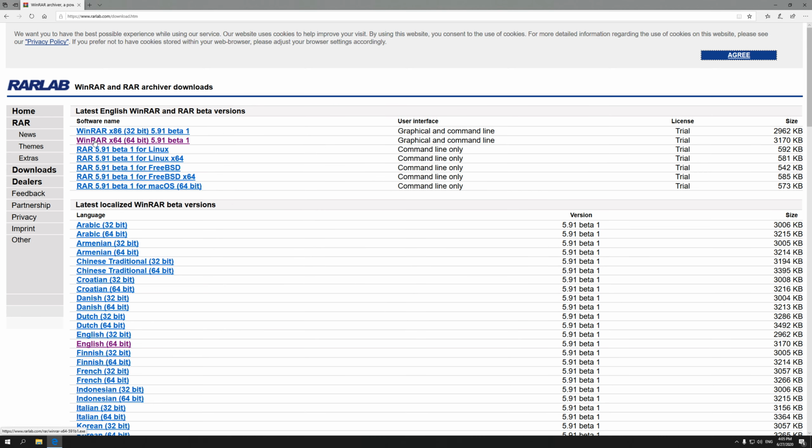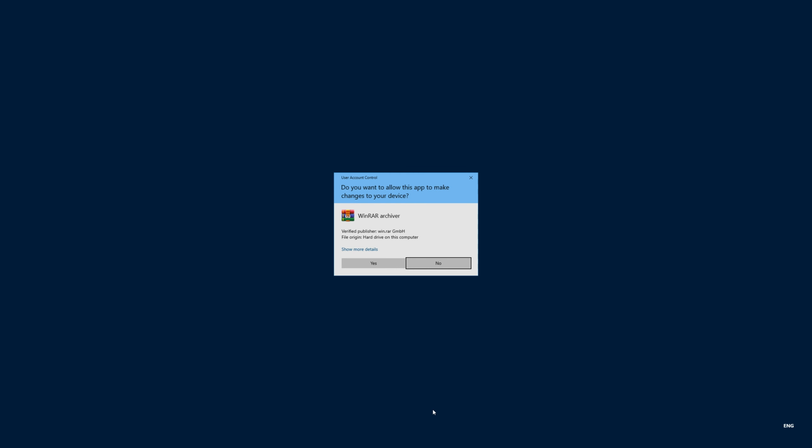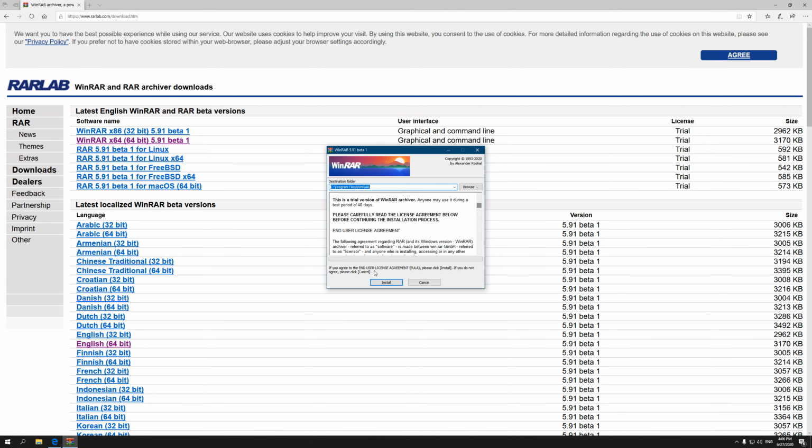Alright, so I'm going to click on WinRAR x64, 64-bit, the beta one, it's the top one. All of them say trial, doesn't really matter. Click on that. Once you do, you're going to get this little pop-up at the bottom if you're using Windows 10. It's going to say either run or save. So I'm going to click on save. Once it's done, I'm going to click on run. You might get a little notification asking, hey, do you want to do this? Okay, click on yes.